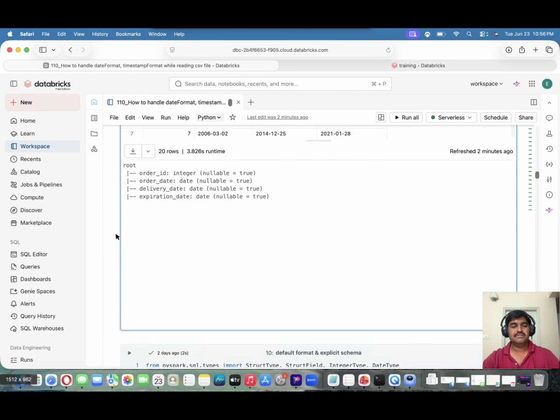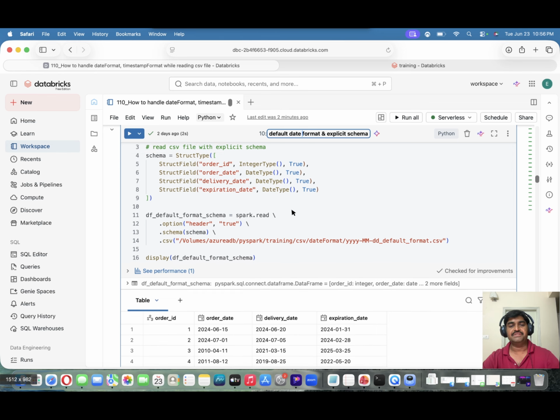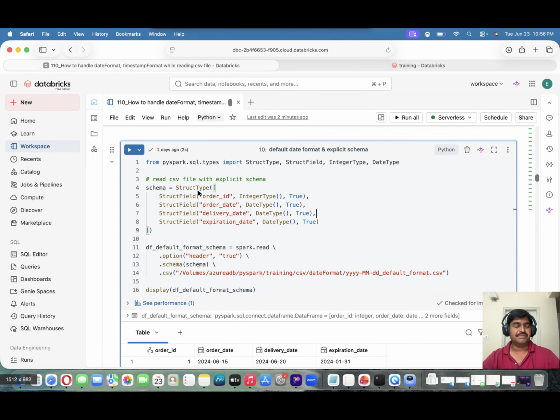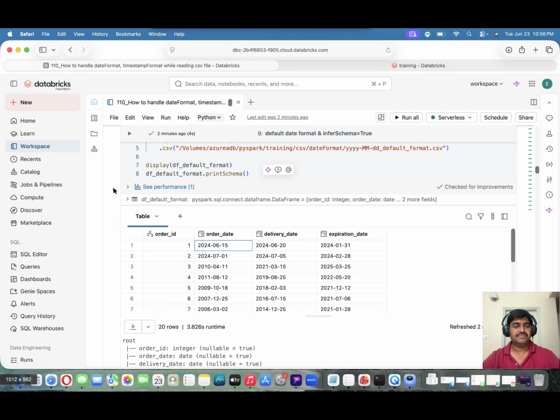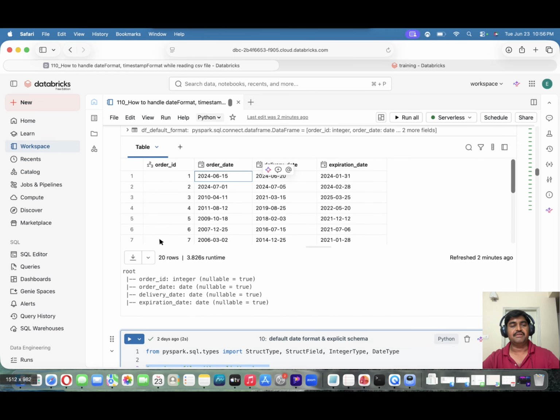So next, for the default date format, instead of infer schema true, I'm defining an explicit schema. If you compare infer schema equal to true and explicit schema, the recommended method in production is defining the explicit schema. Why? Because if you use infer schema as true, sometimes there is a possibility of detecting the wrong data type, because it scans the data and, based on this scan, it detects the data type.